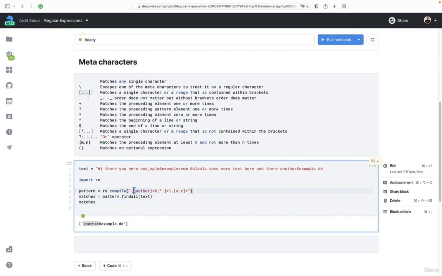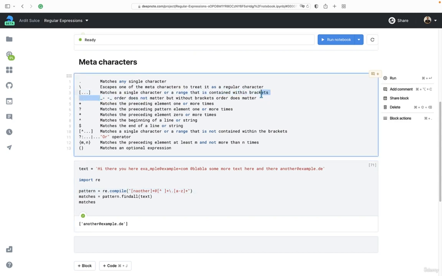But if you remove the brackets now, you'll not get the same, because this is not a meta character now. It's not inside those square brackets. So let's put the brackets again. Of course, if you remove an R and you execute, still you don't get a match, because not all the characters are matched. That's what I'm trying to explain here, that the order does not matter.